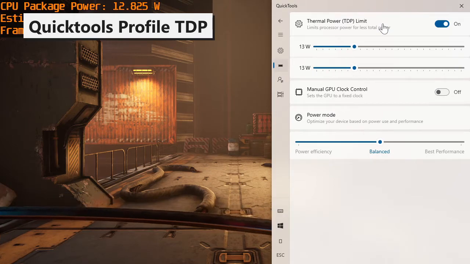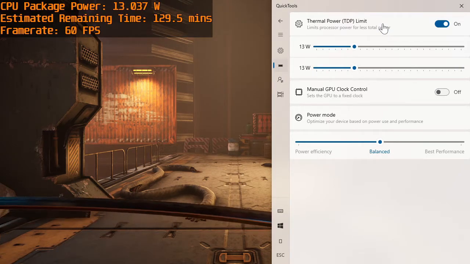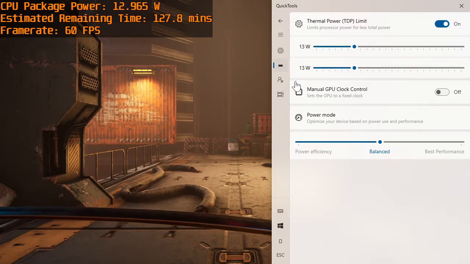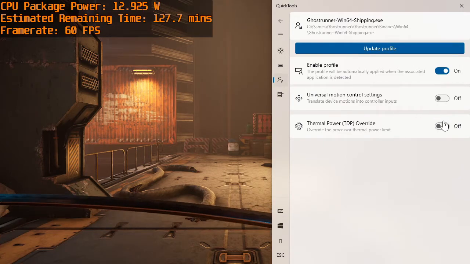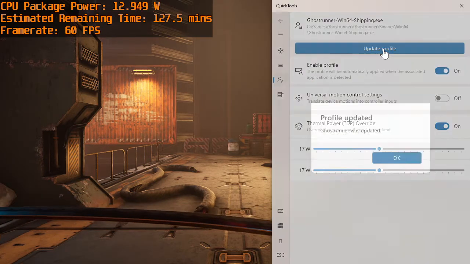Handheld Companion's Quicktools allows for adjusting both global and game profile specific TDP settings on the fly. The profile setting can be changed and the TDP will be adjusted accordingly in a matter of seconds.